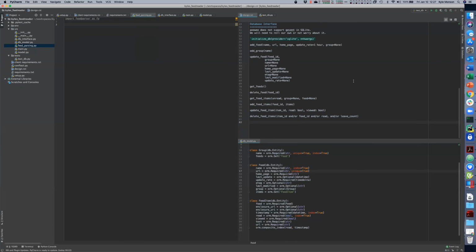Because writing the design document is easier than actually writing the code in practice. So let's come up with our feed parser interface.